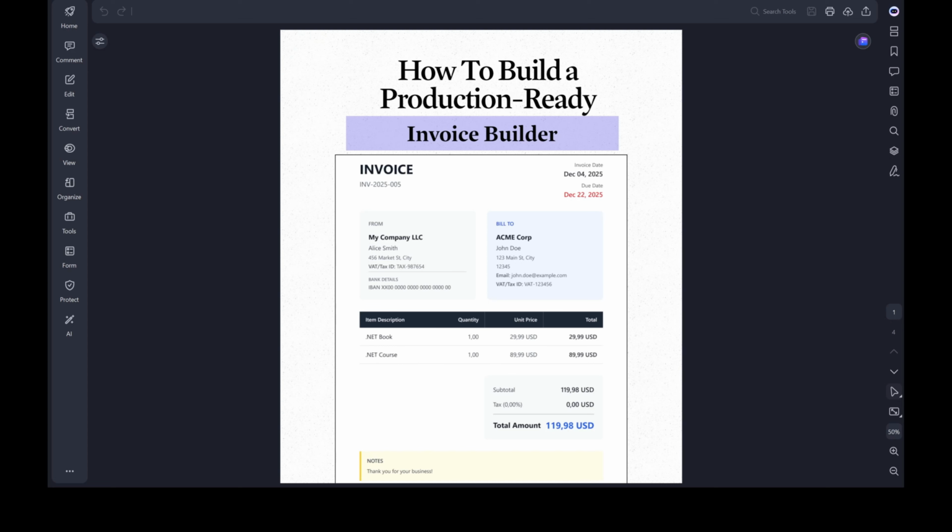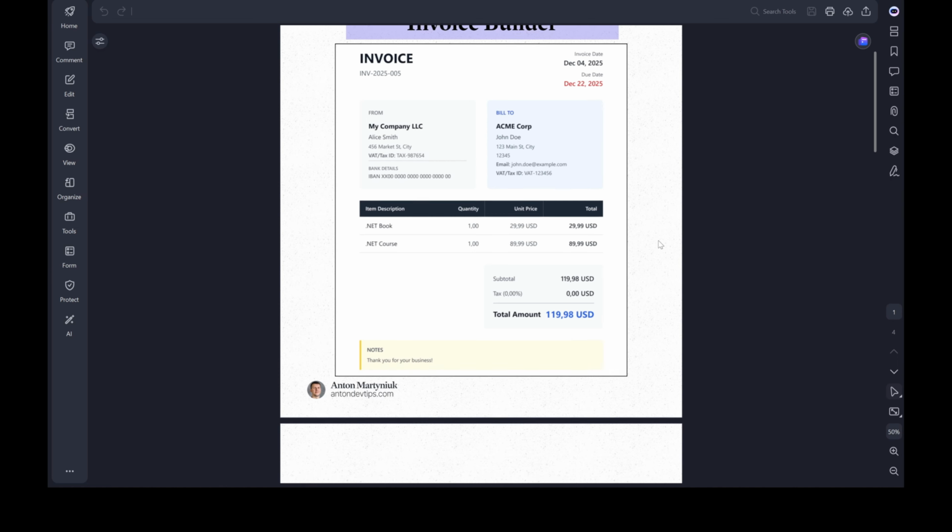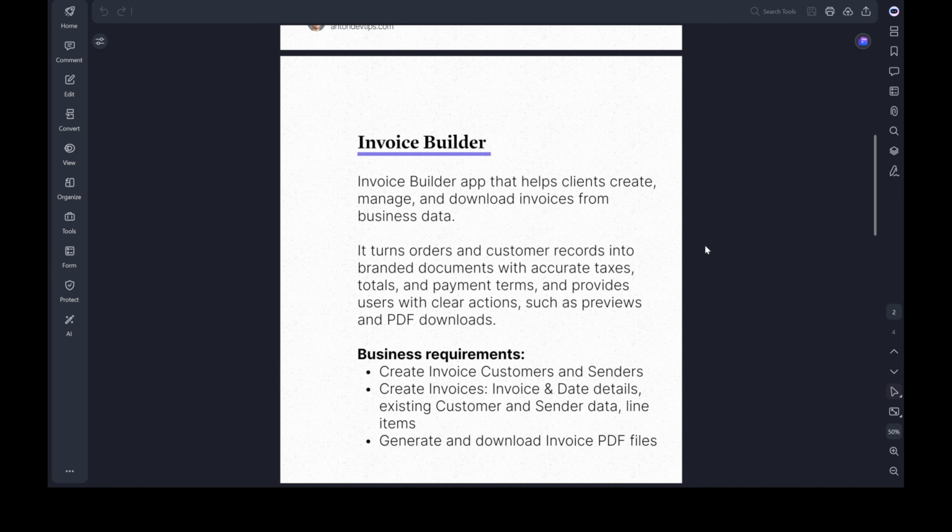Hi, in today's video, I'm going to show you how to build a production-ready invoice builder application. Here's how our invoice PDF will look like in the end. In the invoice builder application, you can create, manage, and download invoices from business data.